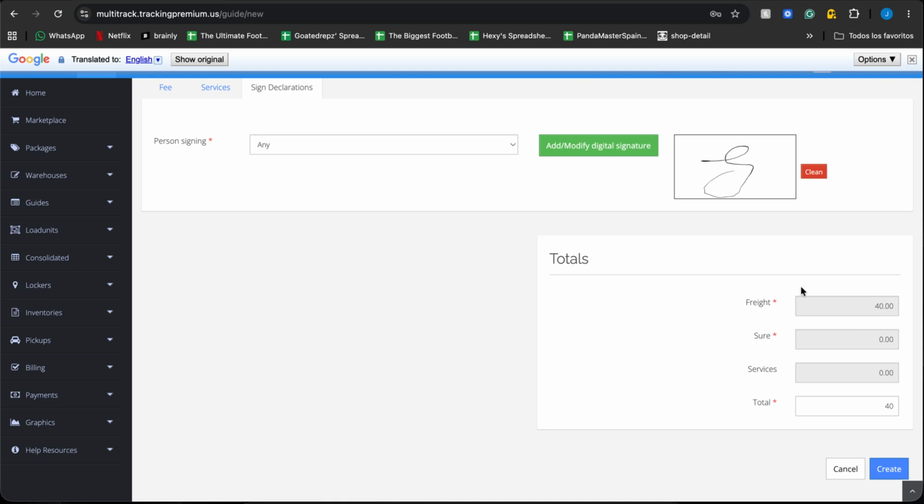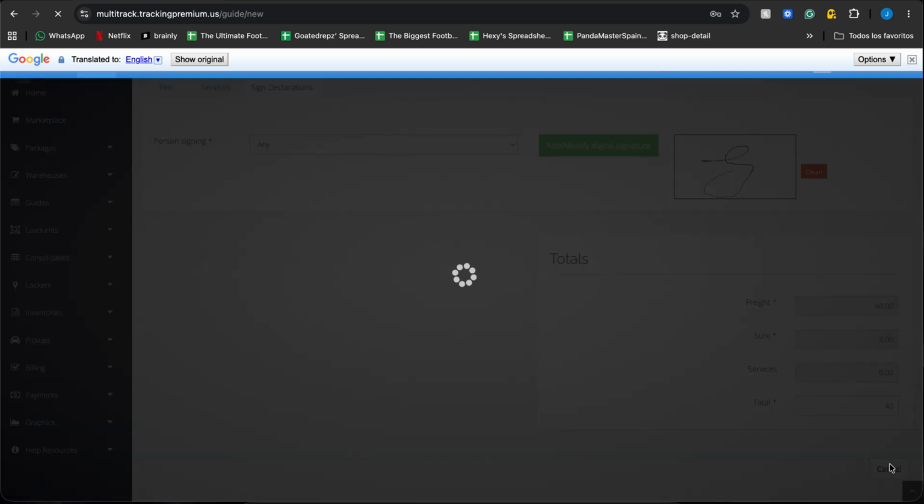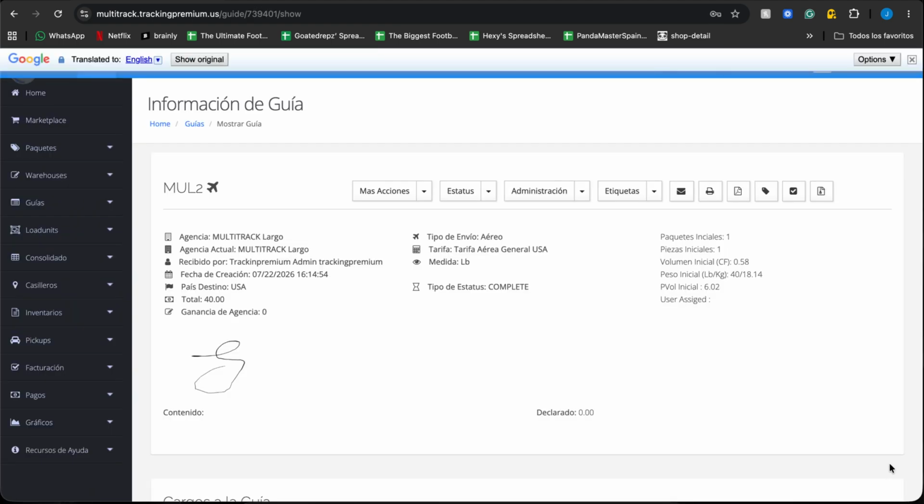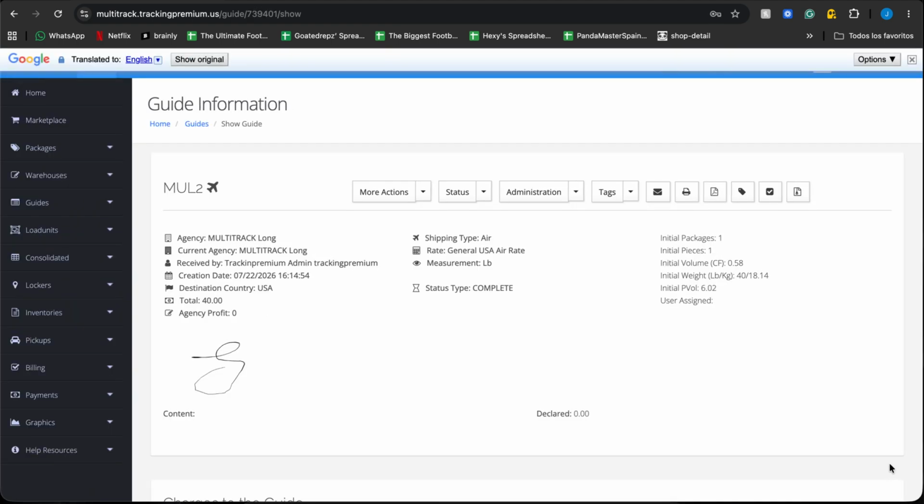And then once you're done with all that, all you have to do is click create, and your shipment should be created. To make sure, it's going to take you to this page, which is all the information of your shipment. Other things you could do with your shipment: when we click on more actions, you can update the shipment, and for status, you can also update the status.